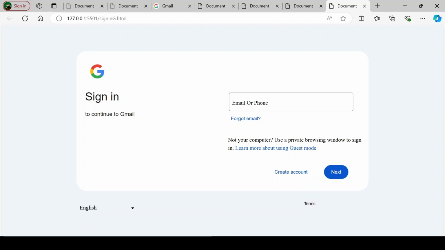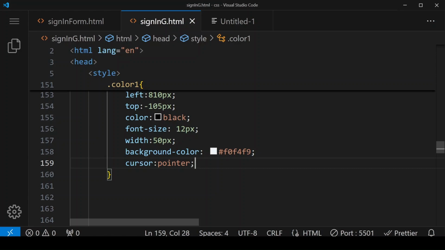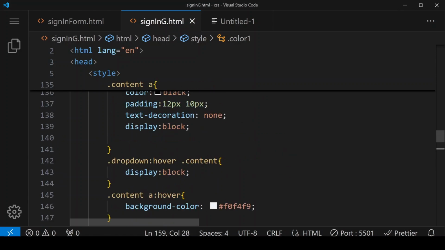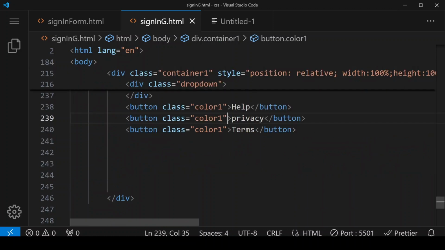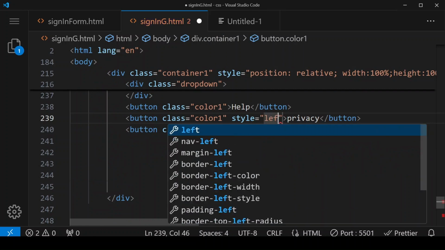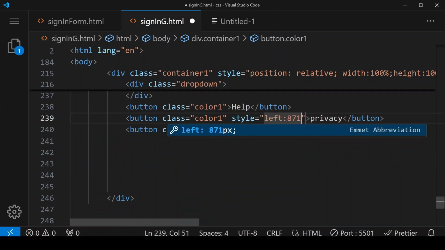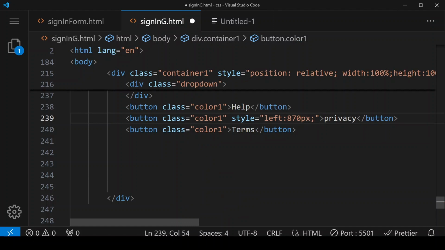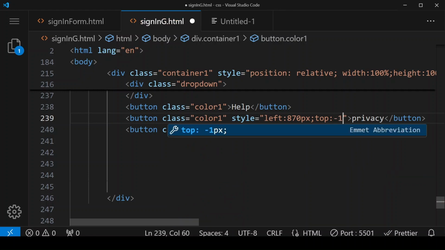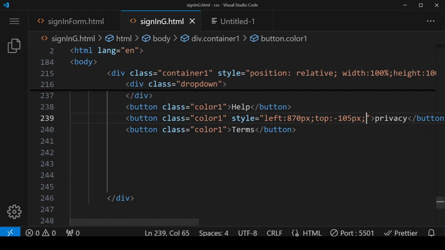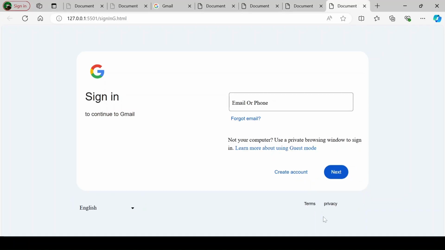Second button is our help, privacy, sorry. So for that we have to change margin. So we'll be changing it within the button itself. So here we are giving style equals to, and here left margin should be 870 pixel, and from the top side I'm giving minus 105 pixel. Save it, and this is our button 2.